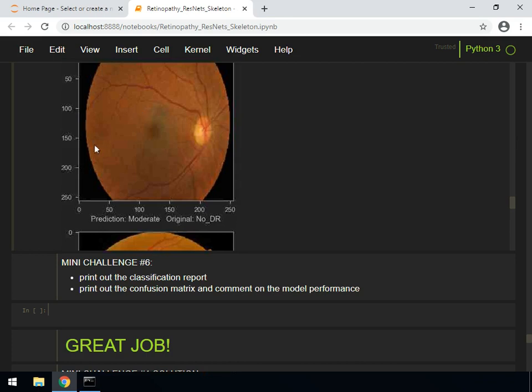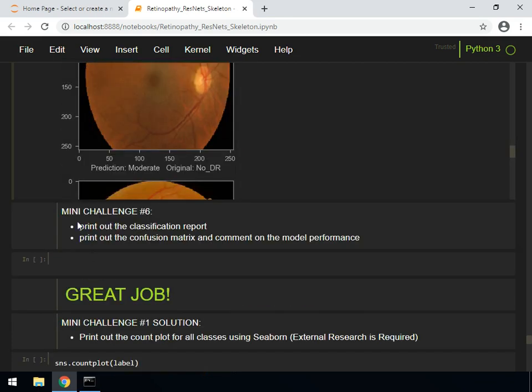And what we could do here is we can print out the classification report for us and print out the confusion matrix. That will give us a summary of all the different classes and how the model is actually performing in real life. And that will be our mini challenge number 6. So please go ahead, pause the video, and I will see you guys after the challenge.